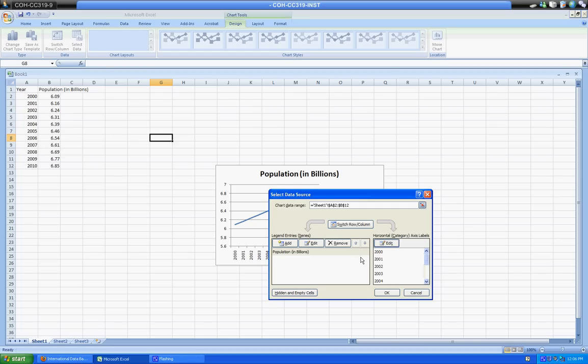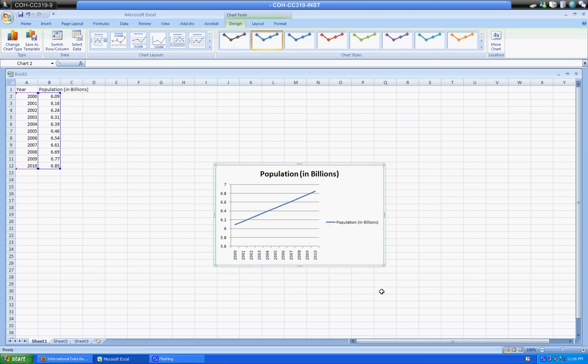Let's go ahead and click OK on the Axis Labels dialog box. When the Select Data Source dialog box reappears, click OK once again, and your final image appears on the screen.